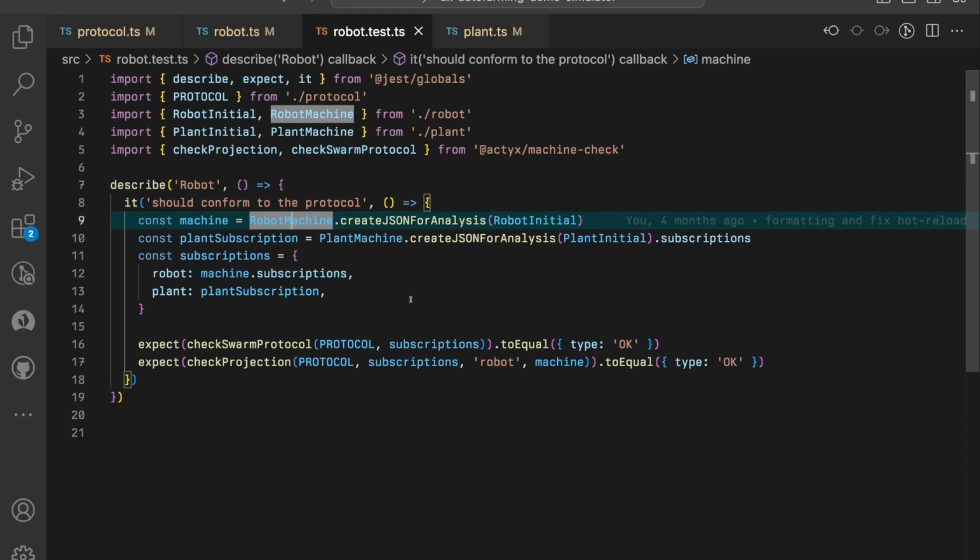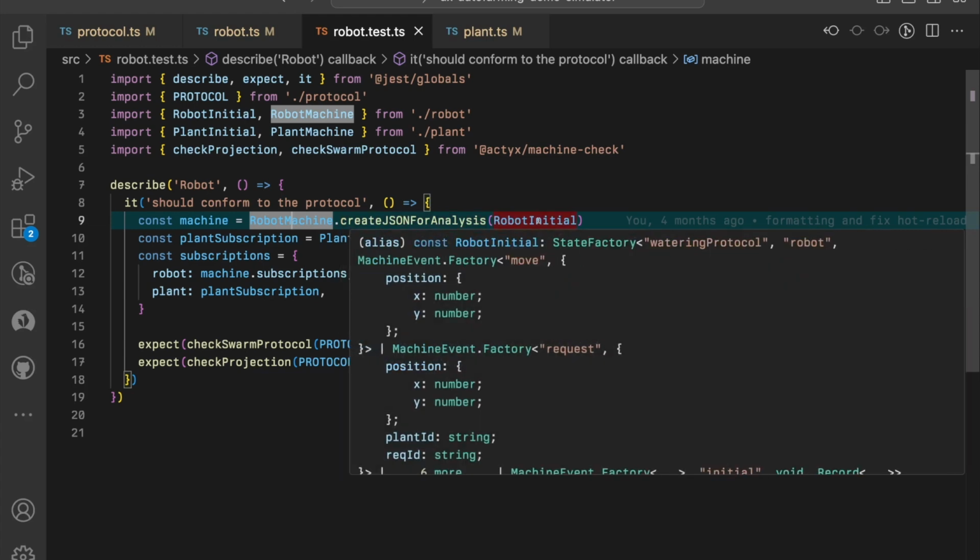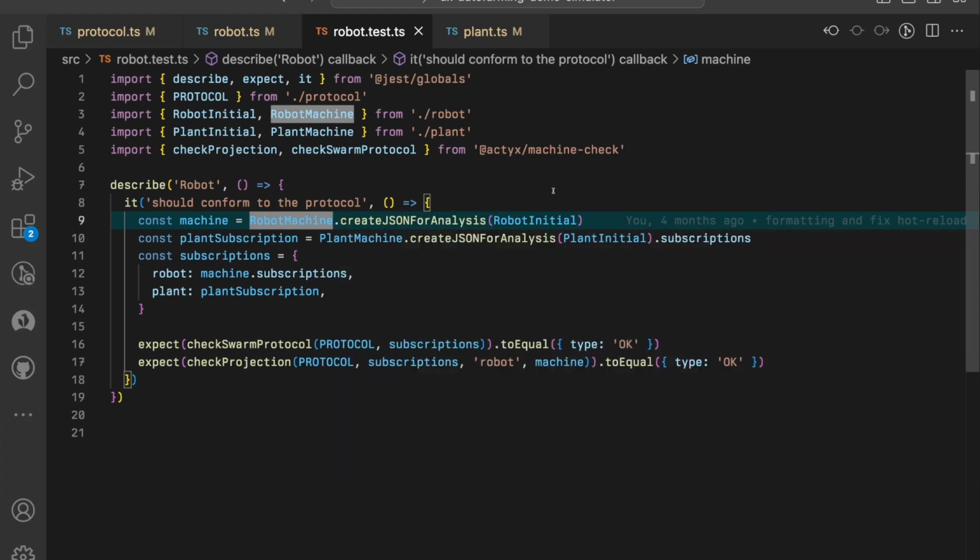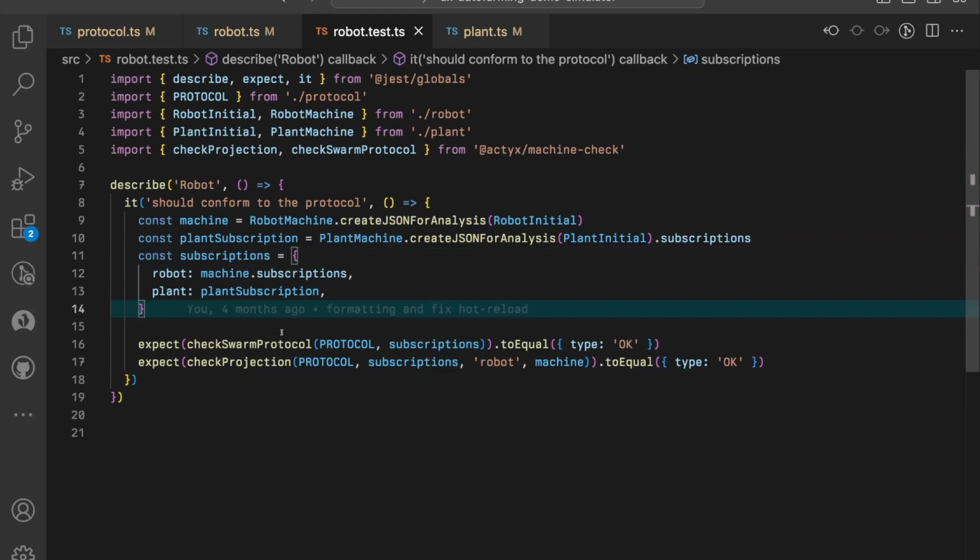Robot machine is the state machine that we just defined, which offers a function create JSON for analysis, to which you give the initial state, and then it will traverse the state machine to come up with this data structure. We do the same thing for the plant machine. From that, we know which event types are consumed by either of those. These are the subscriptions. And then we have two things that we can do.